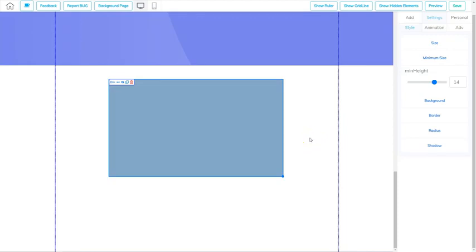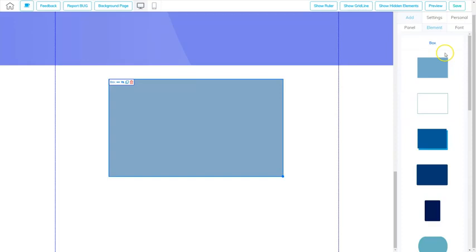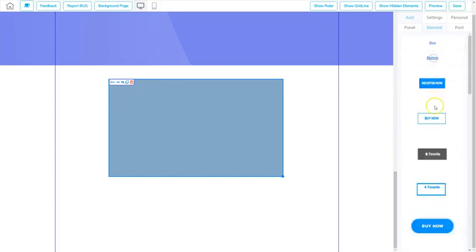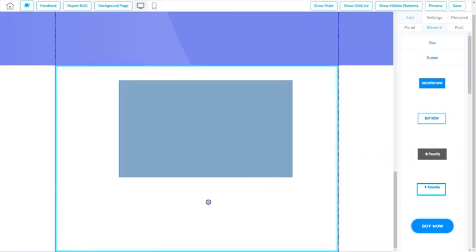Also remember that we have the ability to stack things and group things inside of Cheetah. So if I have this box here, I can put an element inside that box. If I go to Add, and then Element, I'm going to add another element. And this time, instead of a box, I'm going to add a button. I'm going to click and drag it onto this panel, and when I drop it, it's there.